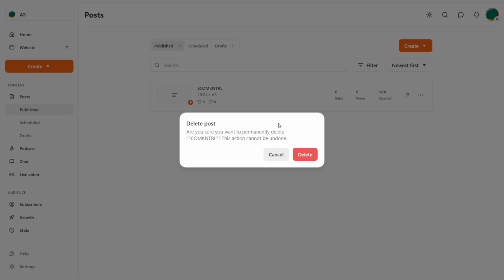The pop-up will let you know that you're about to permanently delete the post. This means that once you confirm, you won't be able to recover it. Take a second to double check that this is really the post you want to remove. If you're sure, go ahead and click Delete on the pop-up.